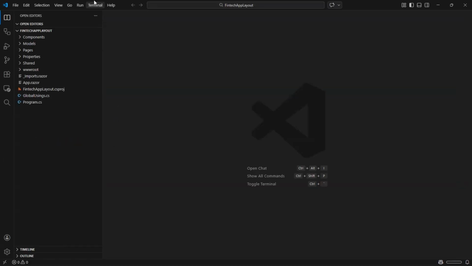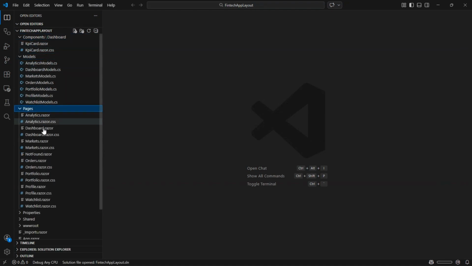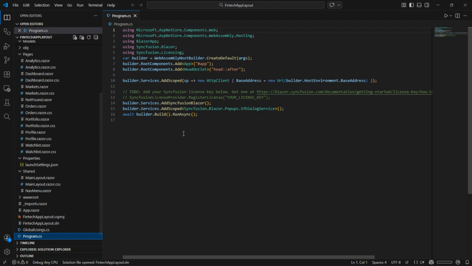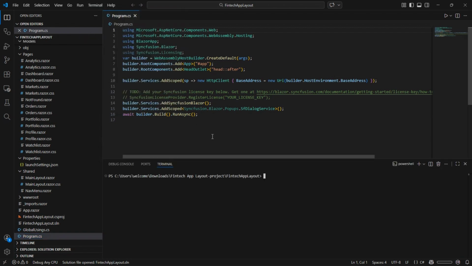Now we can explore the project structure. As you can see, all the project files are available here, including the components, pages, and everything required to run the application. In the Startup file, the Syncfusion license key should be updated with your license. Now, let's move ahead and run the project.